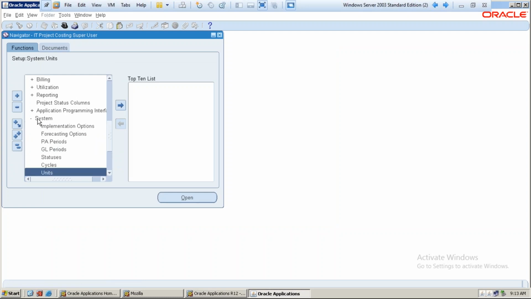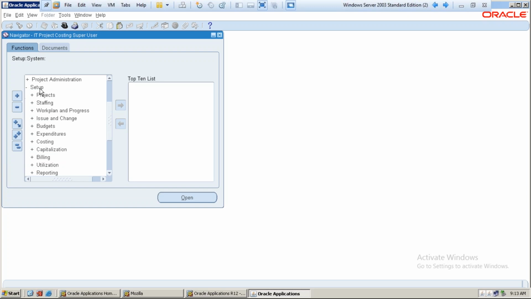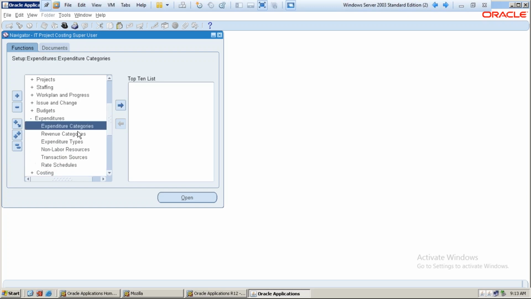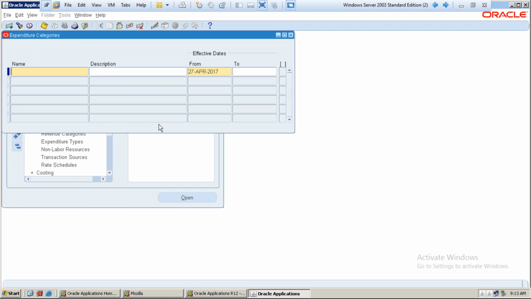Unit of measure is already there. For expenditure categories and revenue categories we need to define. So let's go to setup, expenditures, expenditure categories. Here basically there is no validation. I am creating IT labor category, and effective dates.